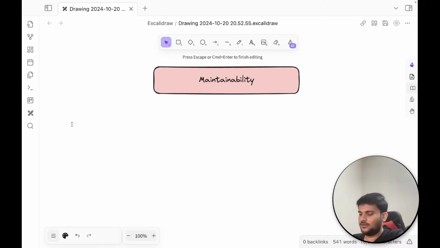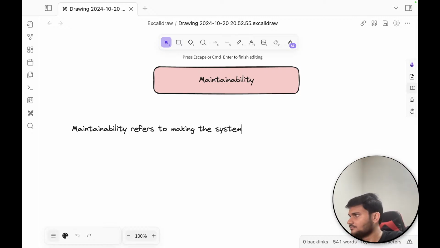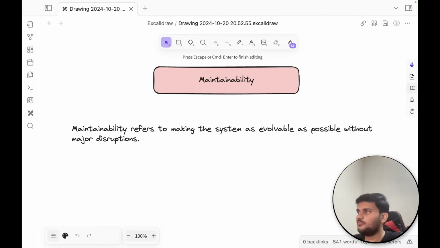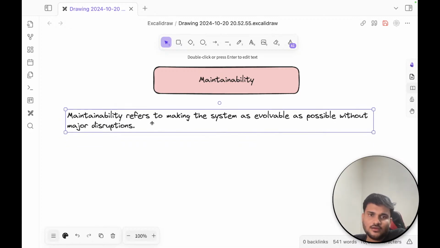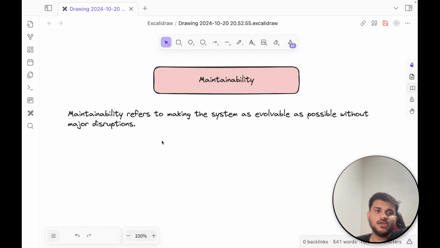Okay. So maintainability refers to making the system as evolvable as possible without major disruptions altogether, right? And generally, maintainability is a long-term thing. You do not achieve maintainability in one go. Maintainability takes a lot of effort.